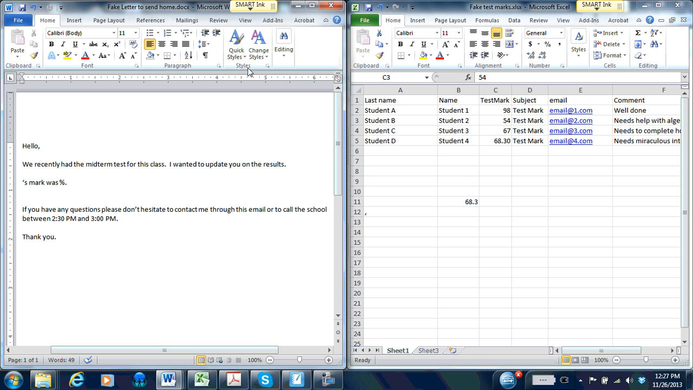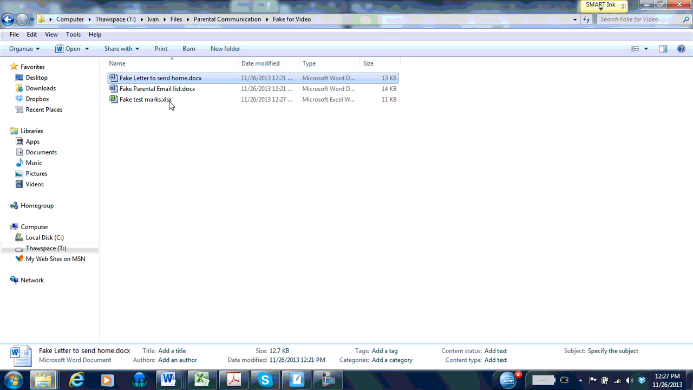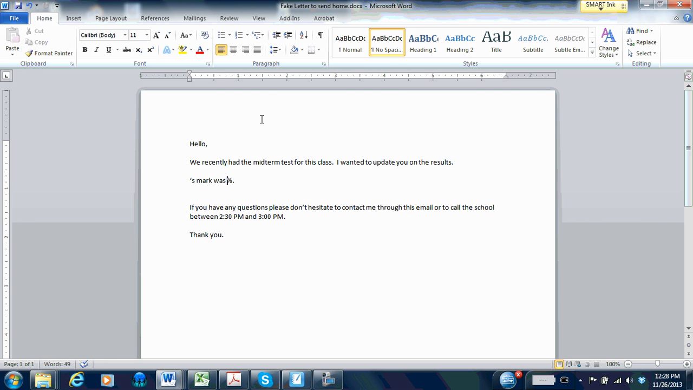Now, you do need to know where these files are saved. I have them all saved in a parental communications folder that I have, and they're all labeled fake here because they are not real ones. So as long as you know where that is, and you can then find them easily, that's all you need to do. So the mail merge is actually done within Microsoft Word, so I'm just going to maximize this window.